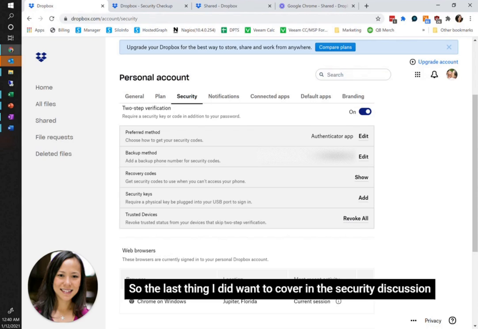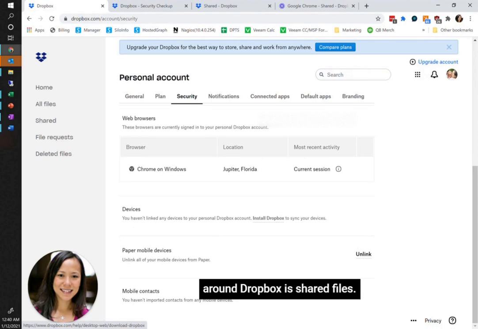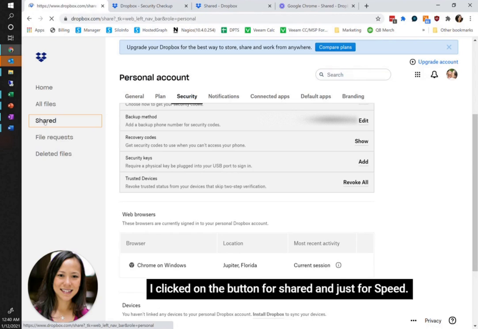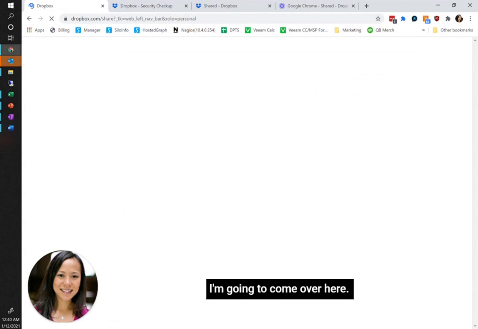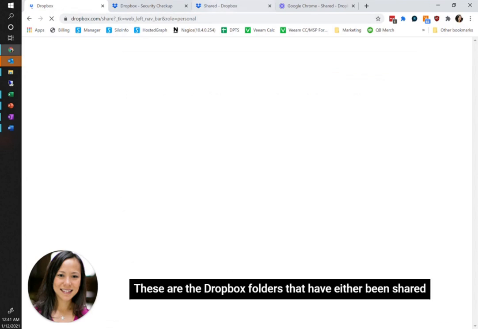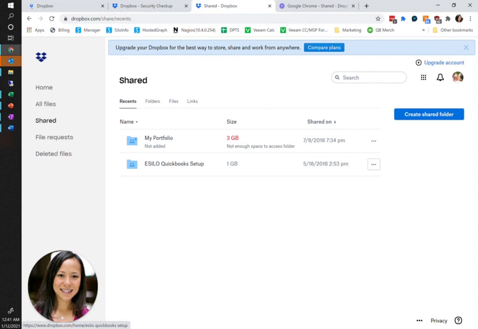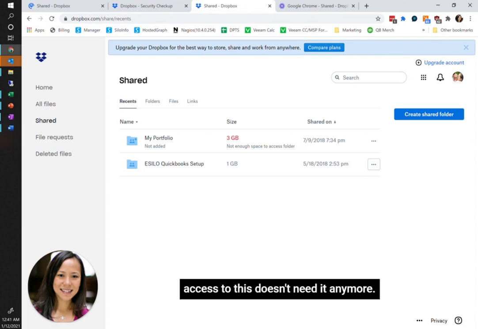So the last thing I did want to cover in the security discussion around Dropbox is shared files. Over on the left-hand side, I clicked on the button for shared, and just for speed, I'm going to come over here. These are the Dropbox folders that have either been shared with me or that I created and shared with somebody else. And you can see there's one here about QuickBooks, and it was shared back in 2018. Chances are the person who has access to this doesn't need it anymore.